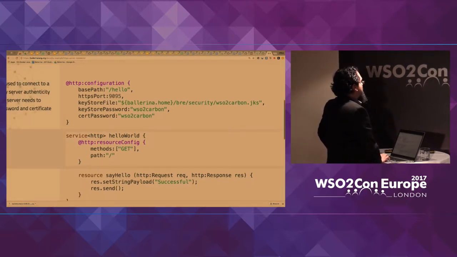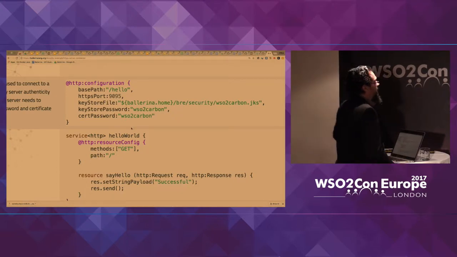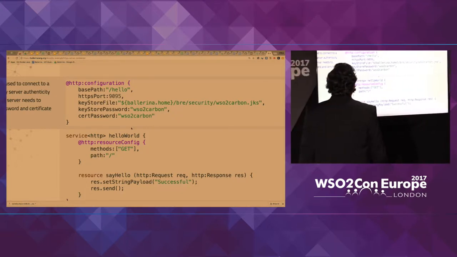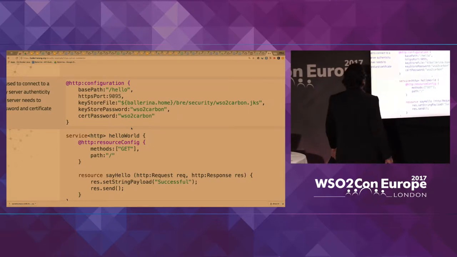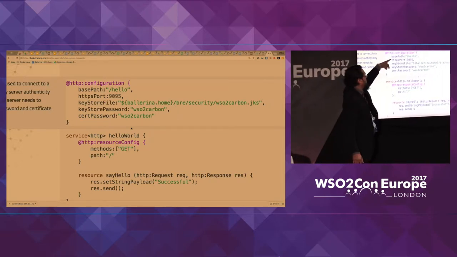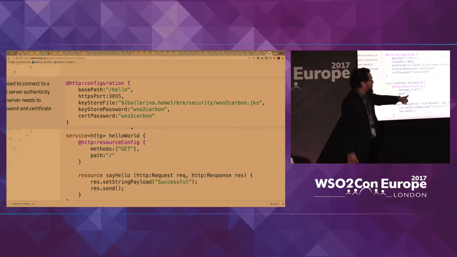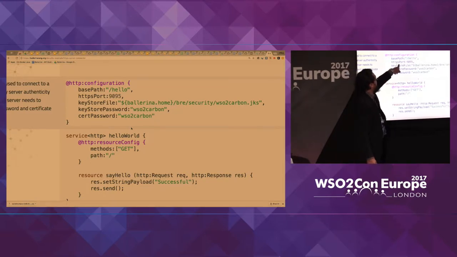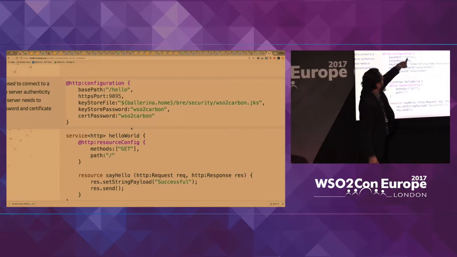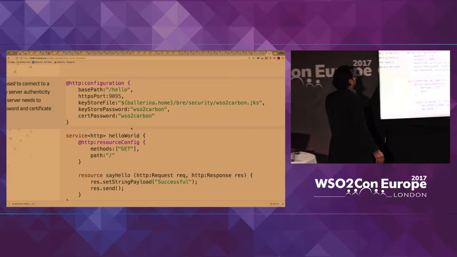So in the previous simplest sample, we didn't provide any configuration, so it simply works with default values. This configuration here allows you to override the path. So instead of slash hello world, we can simply call slash hello base path, right? Again, at the resource config, we are mapping it to slash. So here we can invoke the service with HTTP colon, 1995, and you can pass the base path as hello.